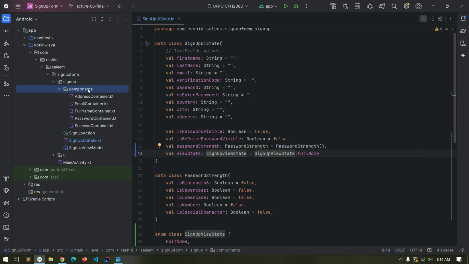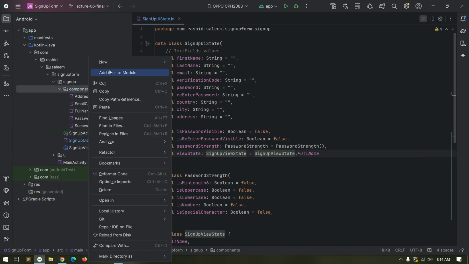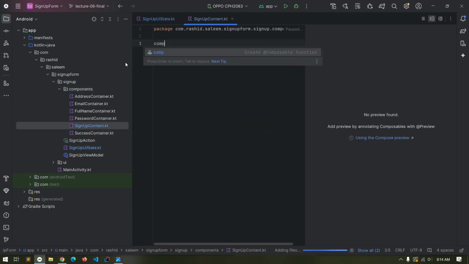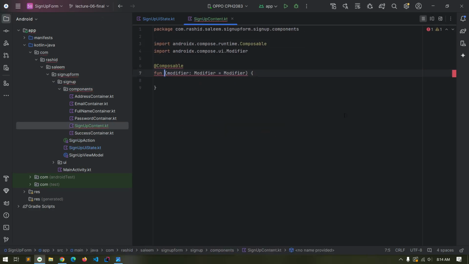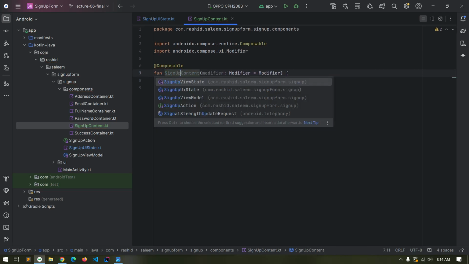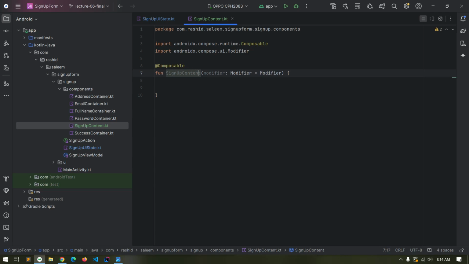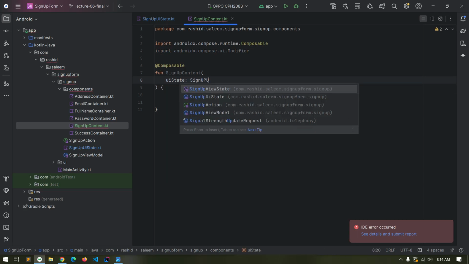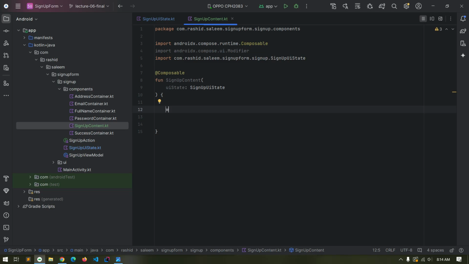And in our UI sign up package, we create a new file named SignUpContent. Type comp, press tab, and name it SignUpContent. Okay, and in that we will pass the UI state parameter, and in here we will use a when condition on UI state dot.